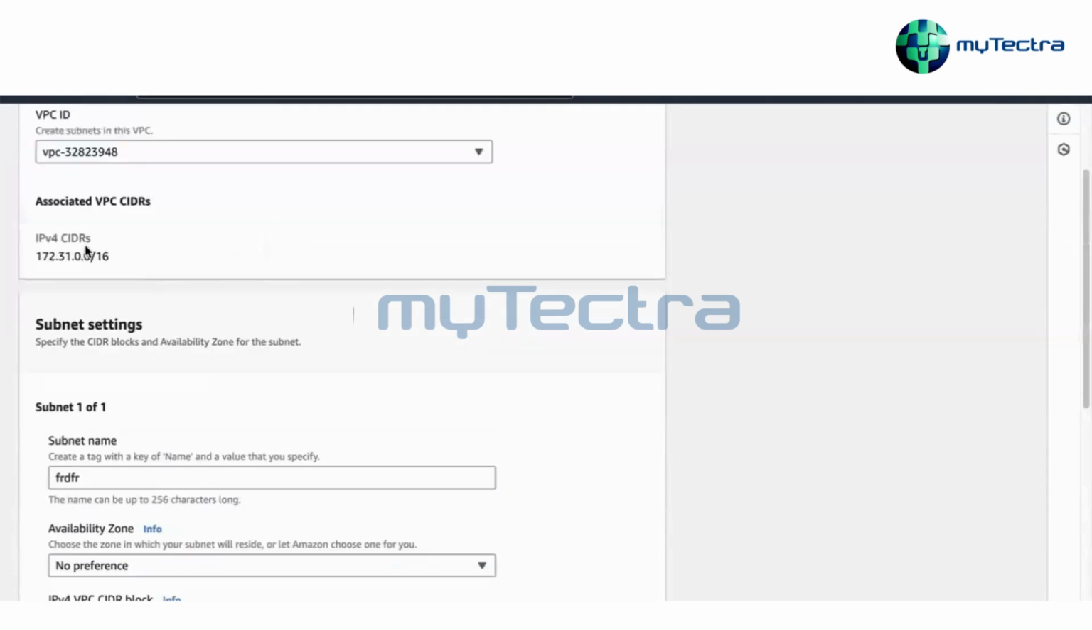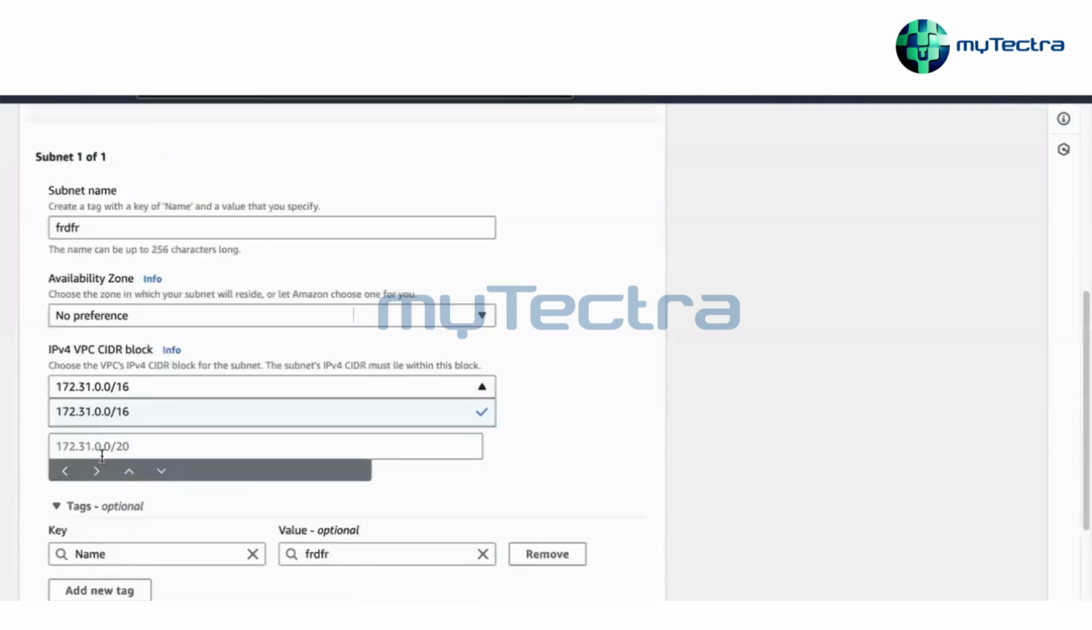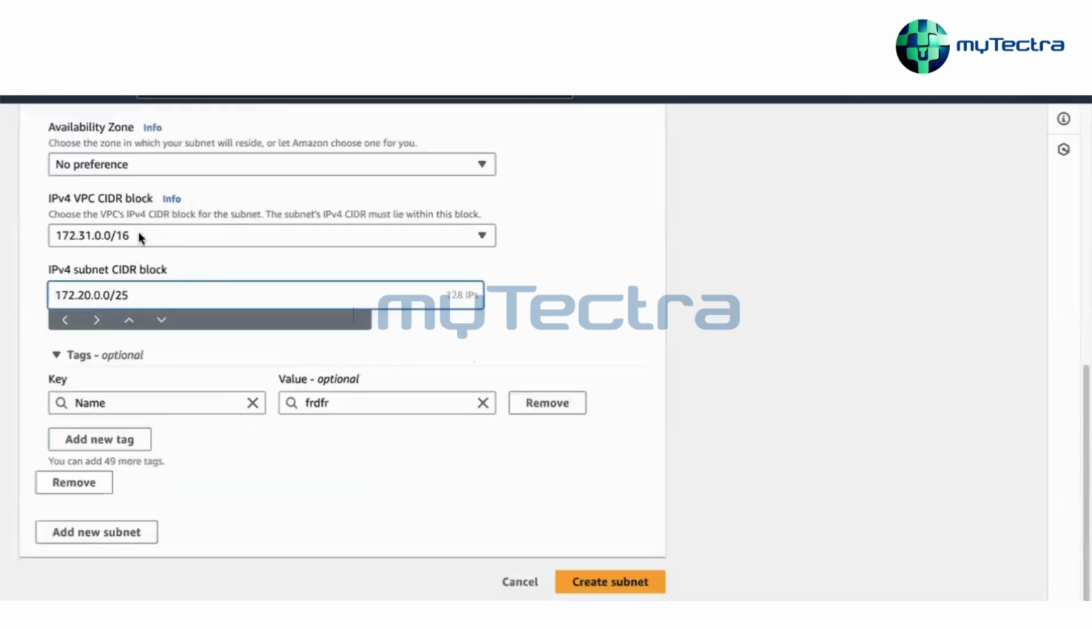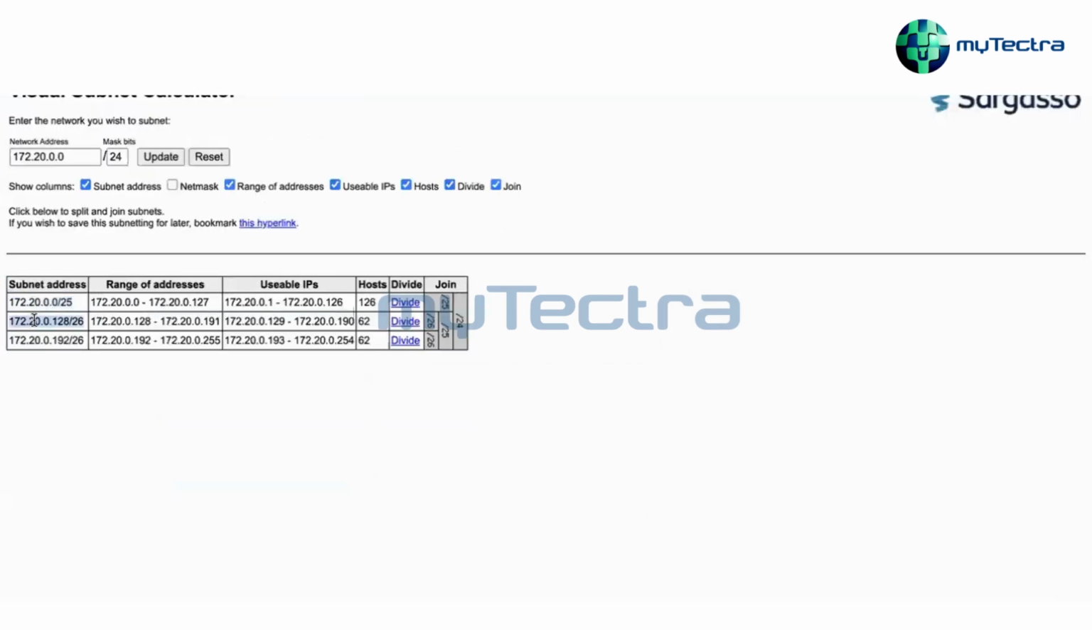Since it is the default VPC, the subnet is automatically shown here. So this is how we get the subnet 1 range, and this is the VPC range. Out of this, we take the first range, /25 for example, and create the subnet. So now the first subnet is created. Similarly, for the second subnet we give the second range, 20.0.128/26. And again the third subnet, the last one.